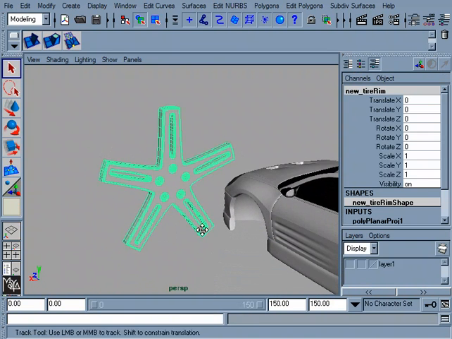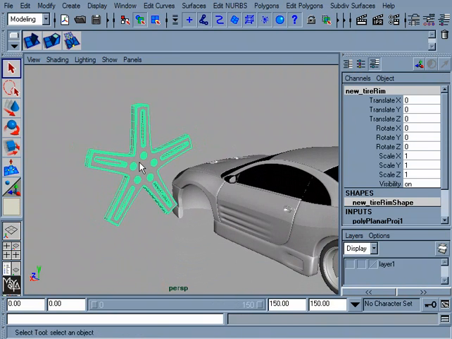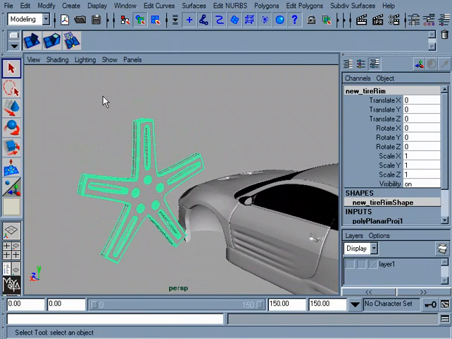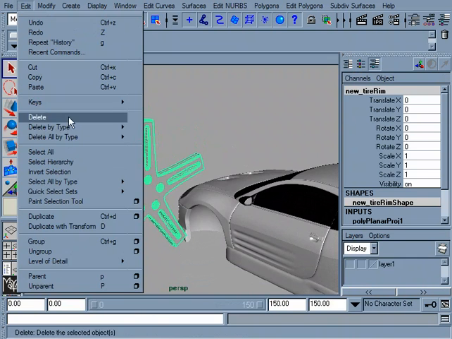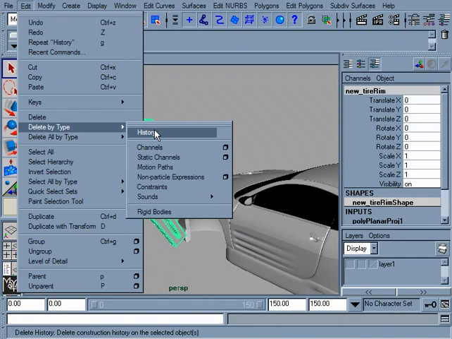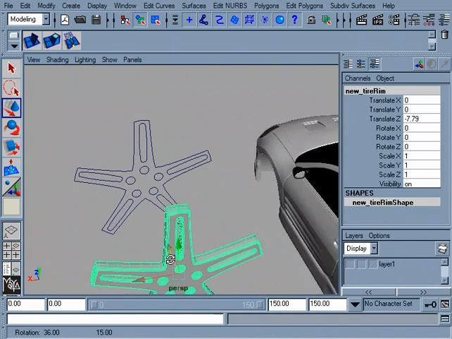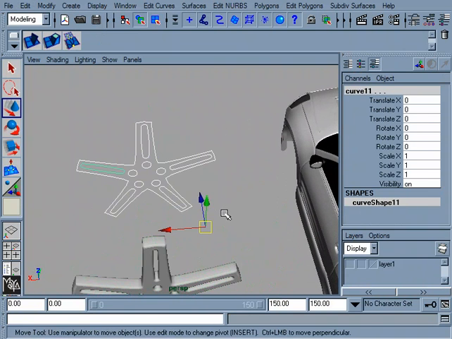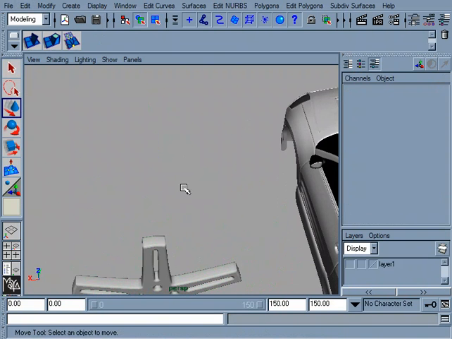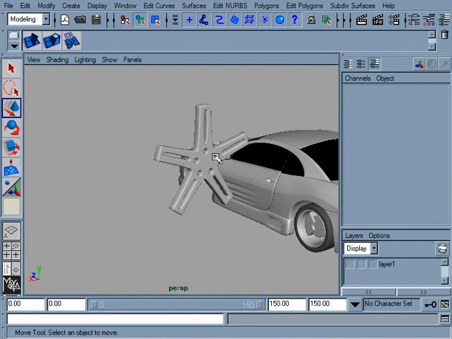Before I make the final adjustments to its size and shape, I'm going to delete the history on this and just go to delete history. What that'll do is ensure that these curves don't interfere with my geometry at a later point in time. So with the history deleted, we can go in and delete these curves.